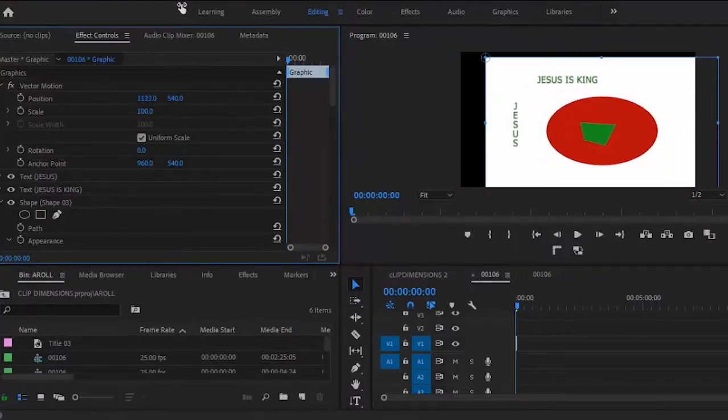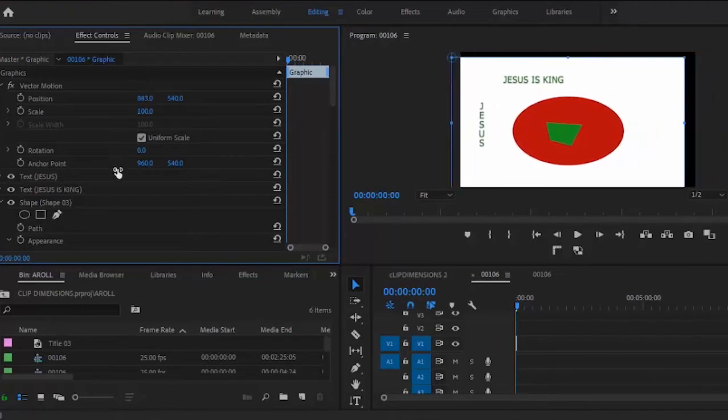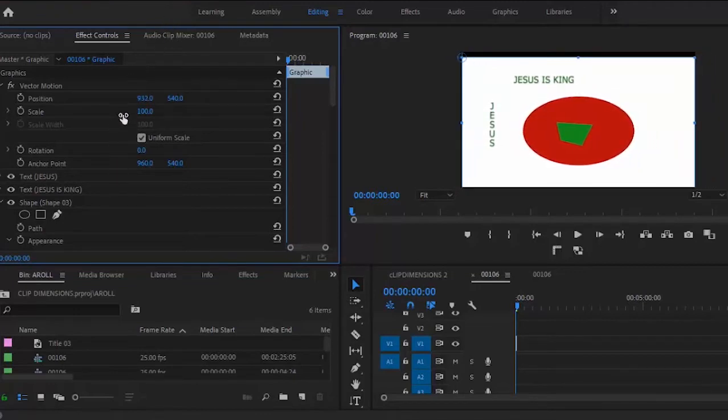So if you want to create a group of graphics together and you want to animate them together, you can make use of this position over here to move them in any direction you like. You can also change the scale over here.